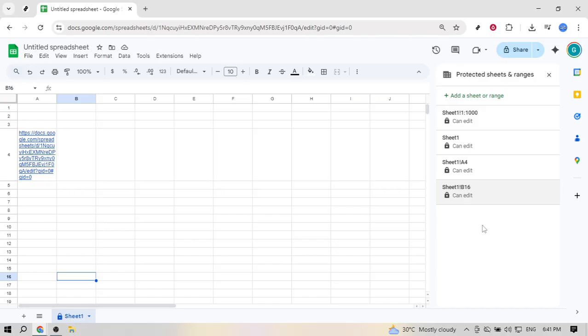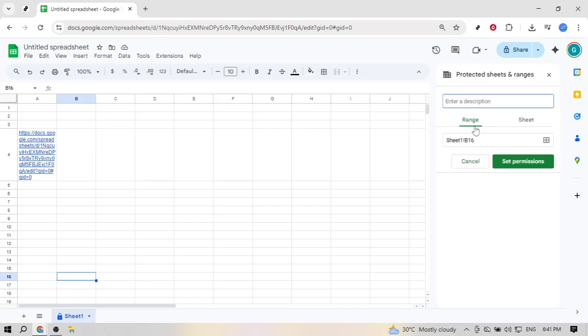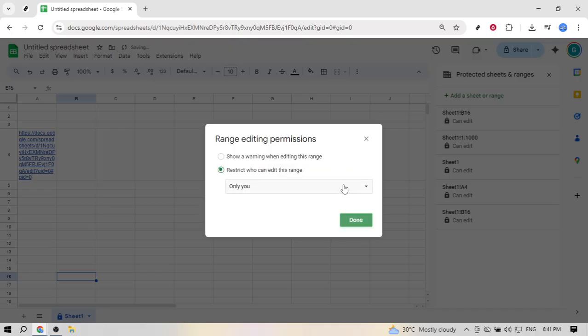Give your protected area a clear description so you remember what it covers, and know that you can return to the Protect Sheets and Ranges sidebar anytime to adjust or remove protections as your project evolves. That's it. You've locked down your Google Sheet with the right balance of flexibility and control.